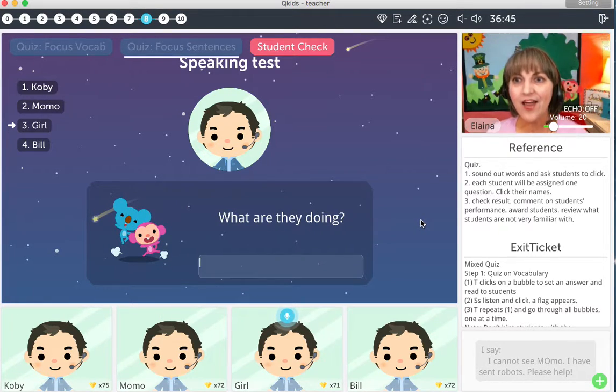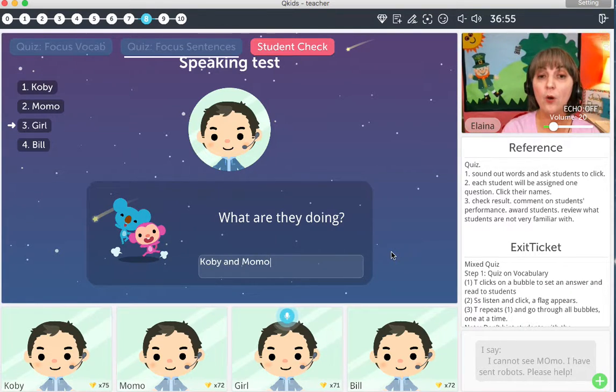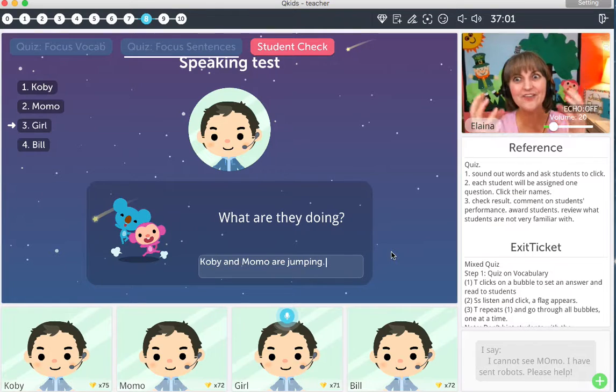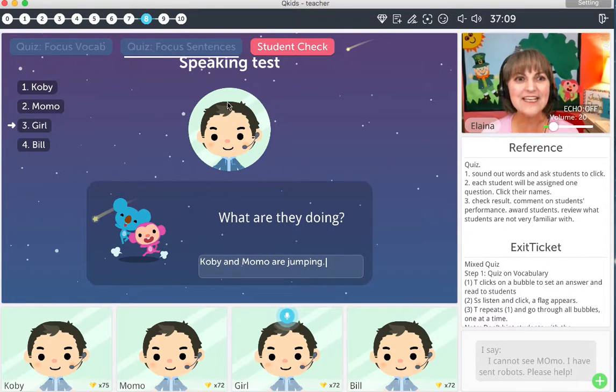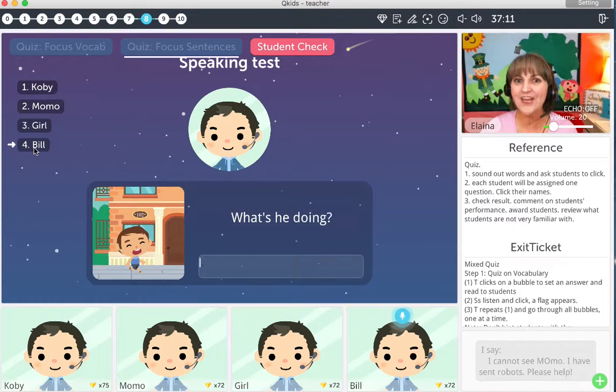Okay, girl, it's your turn. Girl, what are they doing? And girl, man, she's so advanced. She goes, Kobe and Momo are jumping. You know what you're going to do? You're going to say Kobe and Momo are jumping, because she did that, right? And it makes them feel special if they've seen their words, what they say. So, oh, wow, girl, you did so spectacularly. That was amazing.